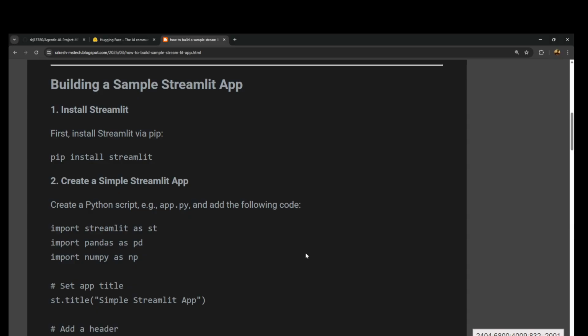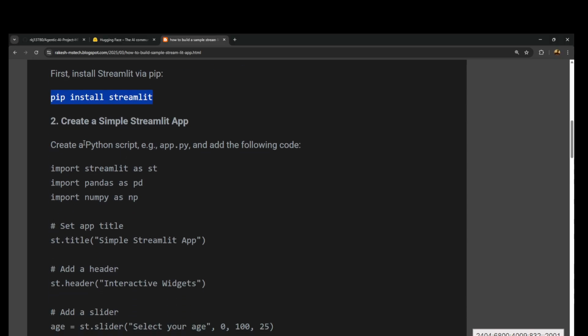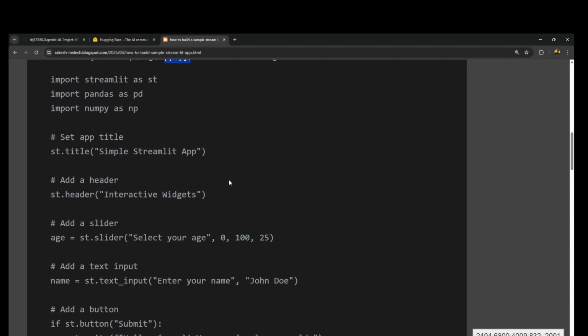First of all, as an ML engineer in the data science space, you already know Python, and you already have Python and its platforms set up locally. So you just have to install one small package, Streamlit itself, by calling pip install streamlit. Then you have to create a simple app. Here you can create one file, app.py, and add the following code.